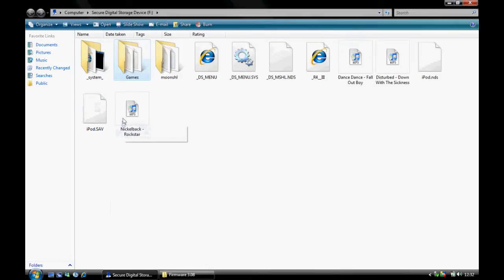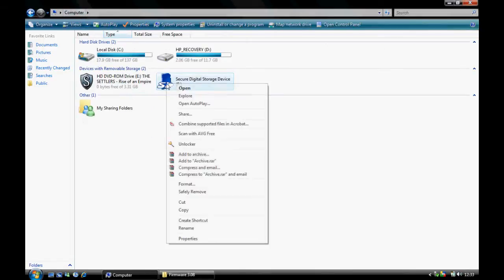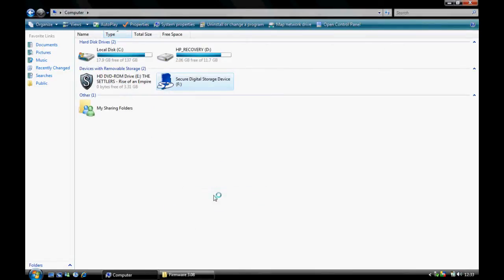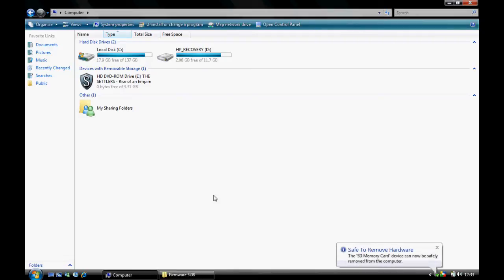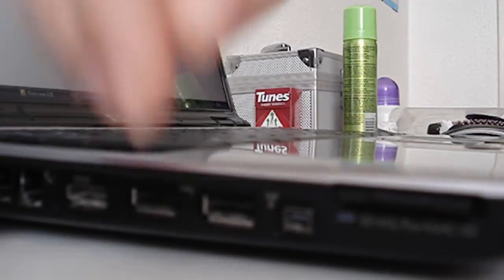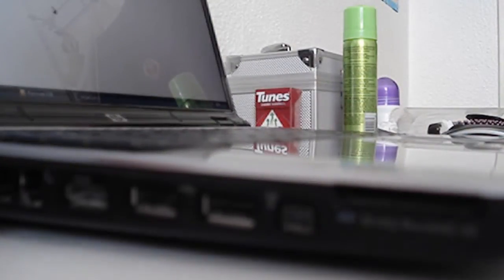Also, you can add music, but I'll show you that in a different video. So yeah, that's pretty much it. You just click and drag that over. Computer. Safely remove. Take your SD card out of the adapter. Put it into the R4. And you're good to go.